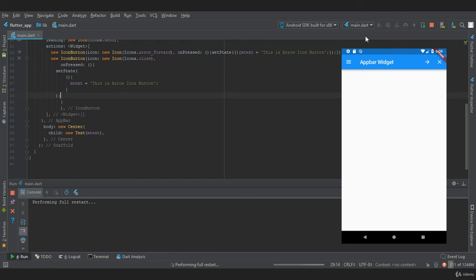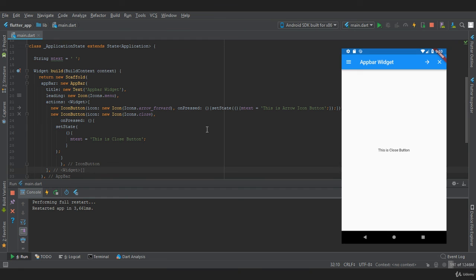Now let's restart our app. As you can see, the icon buttons are working. This is arrow icon. Let's change it to this is close icon, and now let's restart. If you press on the close icon, it shows us this is close icon. You press on the arrow icon, and that's it. That's how you create leading and action properties in an app bar and perform a setState operation.